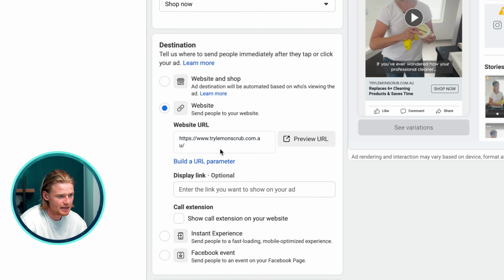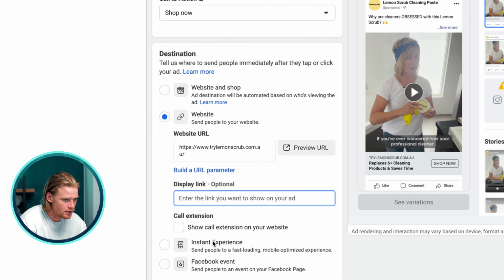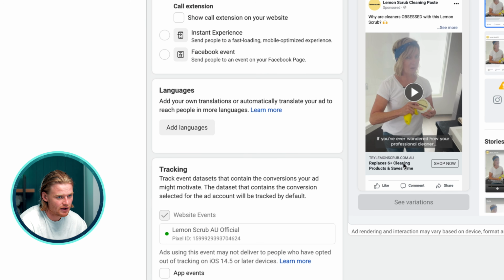If it hasn't updated properly, or if you've used a really long URL, you might want to manually input your display URL here. But mine is obviously fine, it looks perfect.